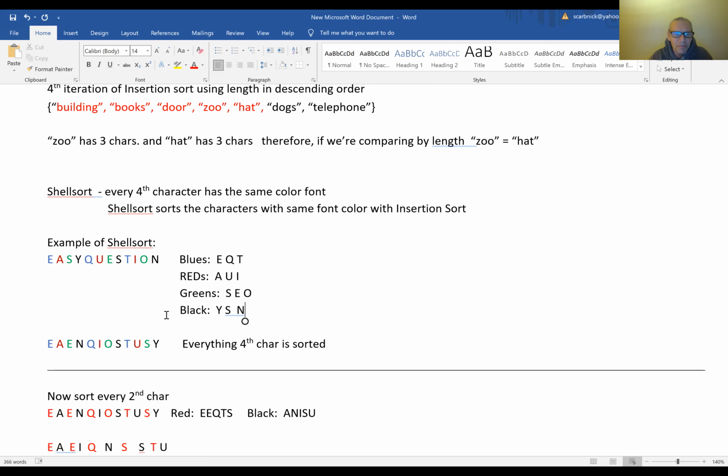So it's blue, like look at easy. It's blue, red, green, black. And then I just repeat that with those same 4 colors. So Q is blue, U is red, E is green, and S is black again. Then we go back to the blue, T is blue, I is red, O is green, and N is black.